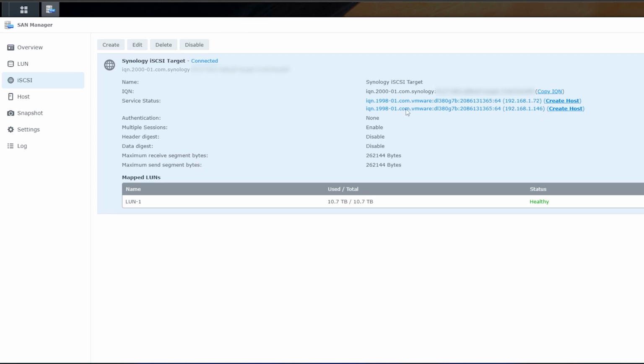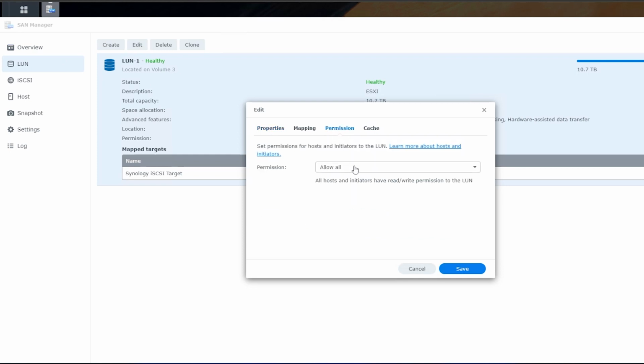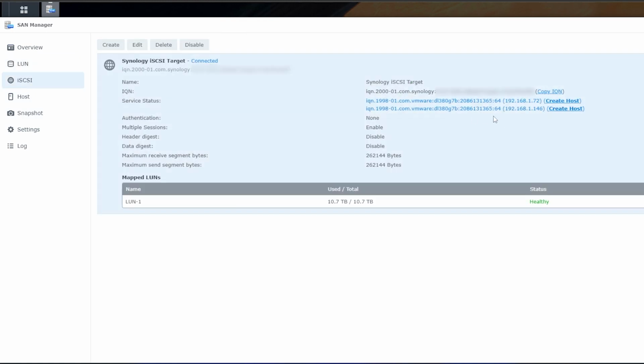Now we will configure the security. We will allow only the ESXi host to be connected to the iSCSI. Before, we allowed all to be connected to iSCSI. Now we have to add our ESXi host.